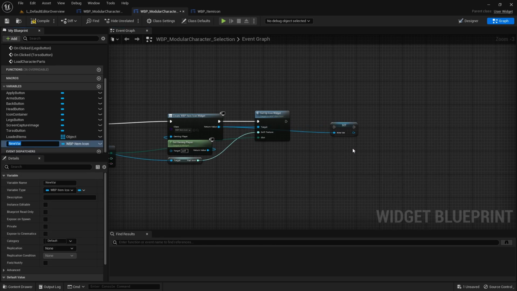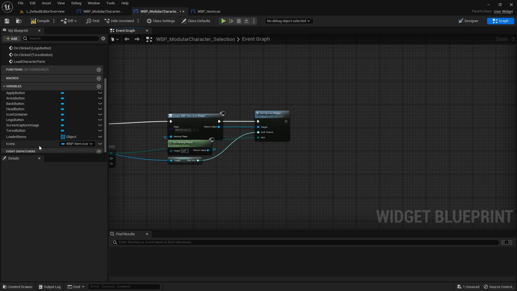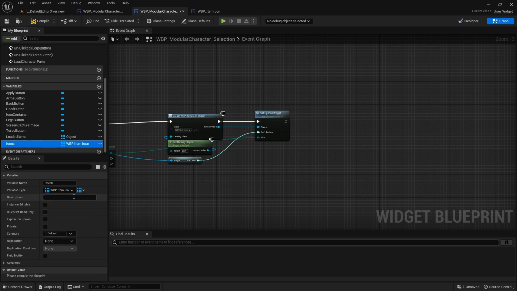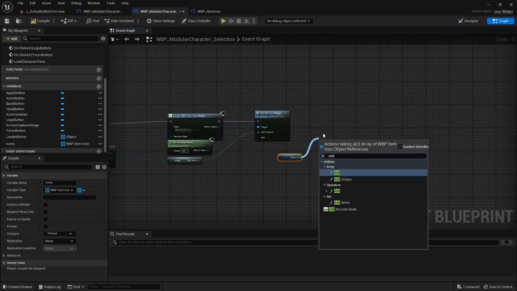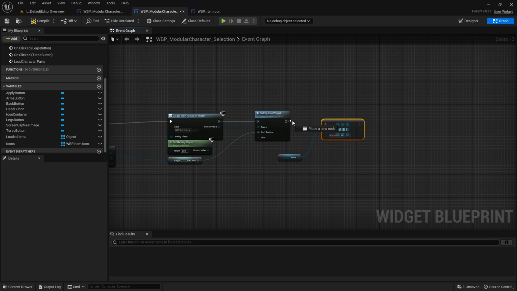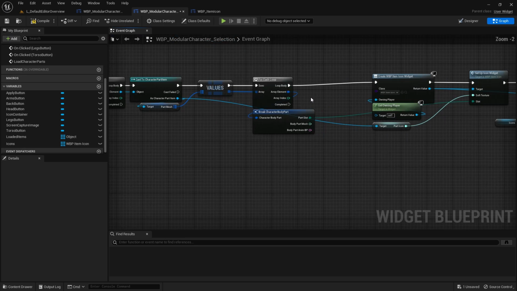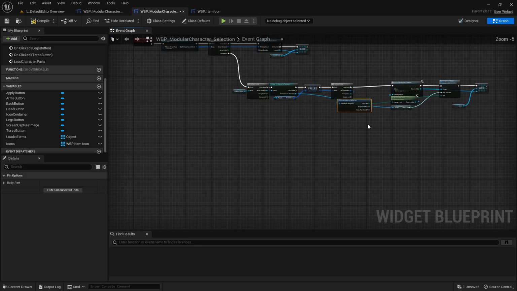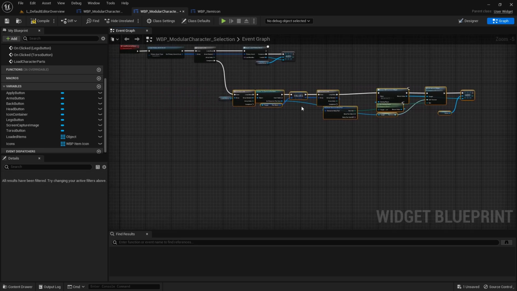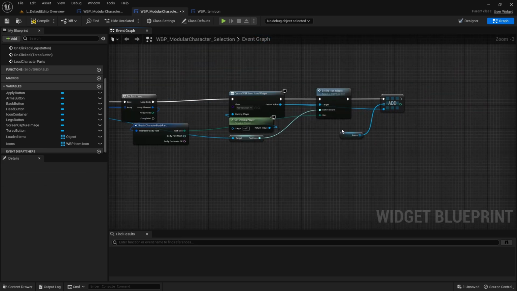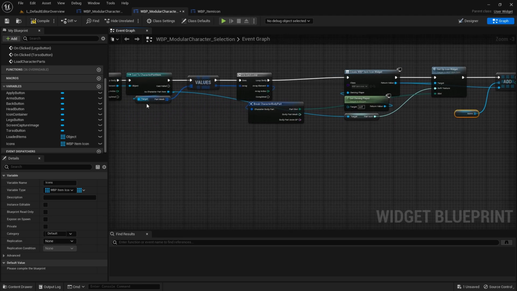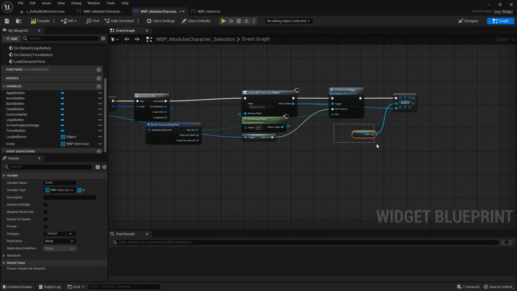So we'll promote this to a variable and we'll say this is our icons here. And I'm going to change this to an array of item icon widgets. So then we can take this and say add to here, and we'll add this guy. Once we're done with this actual array here, actually we don't need to do anything else. Now that we have all these icons, we can start using our filter system.